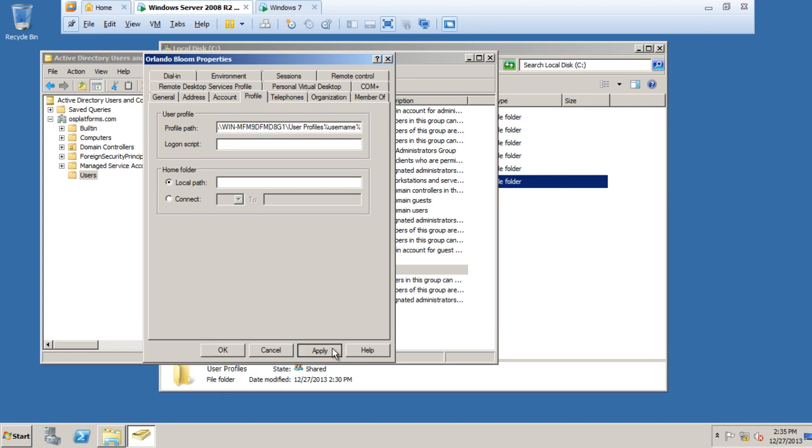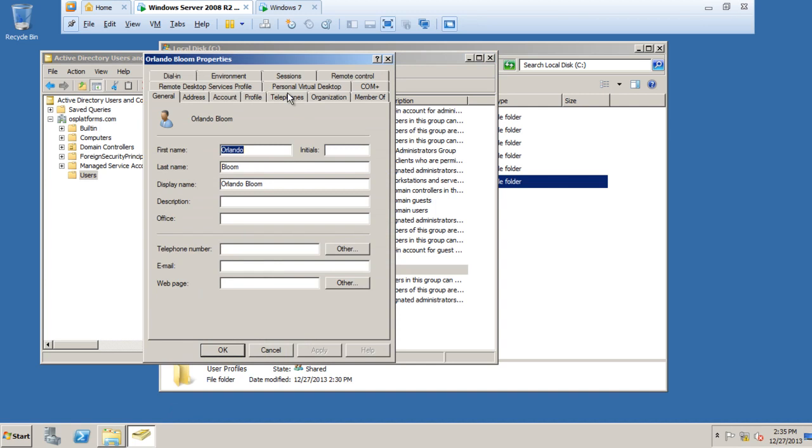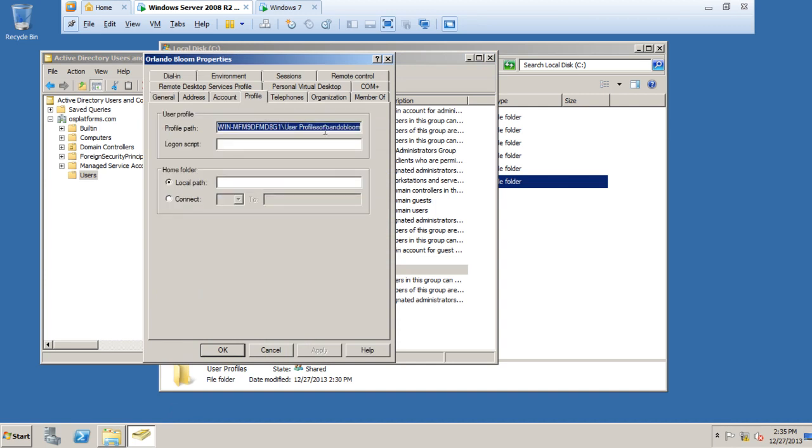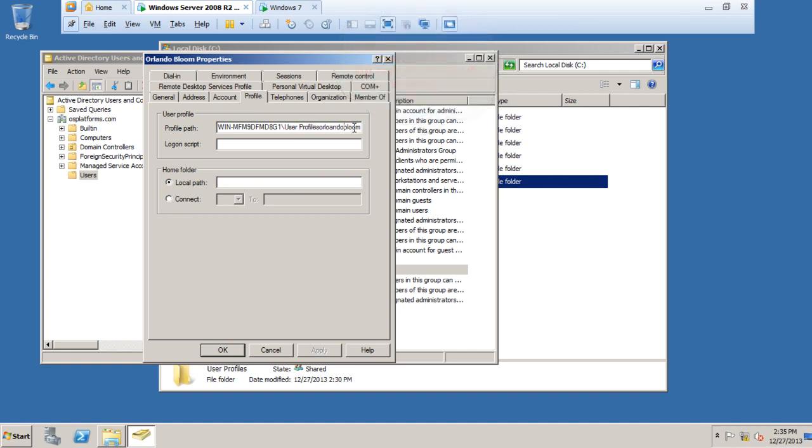So we click apply and we click OK. So when you double click and you go to profile again, you would see that Orlando Bloom's name has been added.